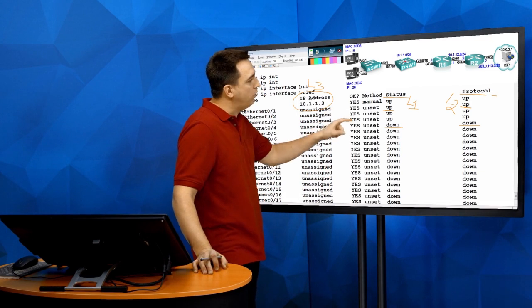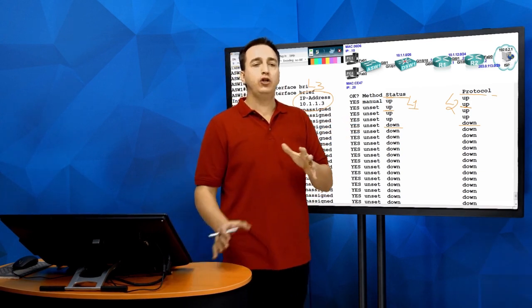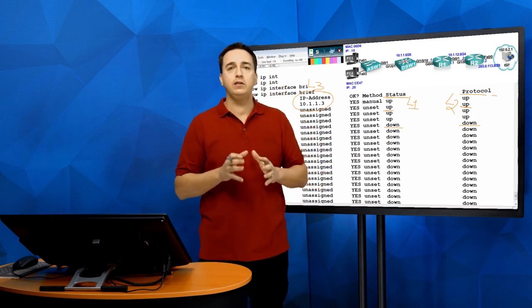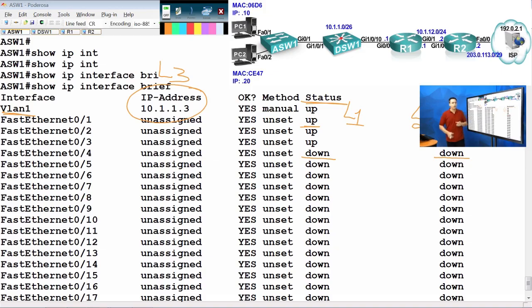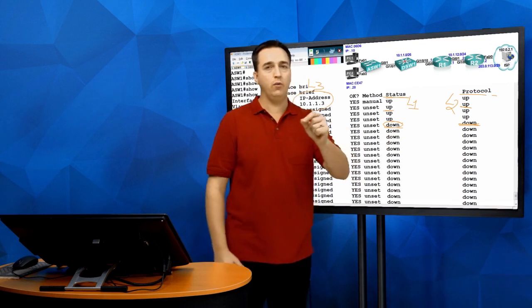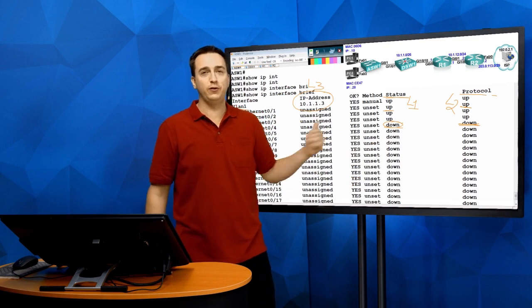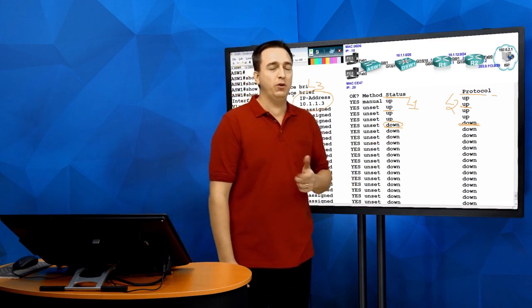Well, down means we have a layer 1 problem. I don't want you to think that down means layer 2 problem. Because the reason why right now that we're down at layer 2 is because we are down at layer 1. So whenever you see down, you have a layer 1 problem. In this case, the problem is simply because we don't have a cable plugged in and there's no device at the other end. What if we saw up, down?